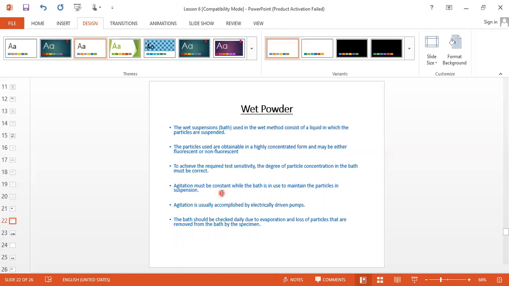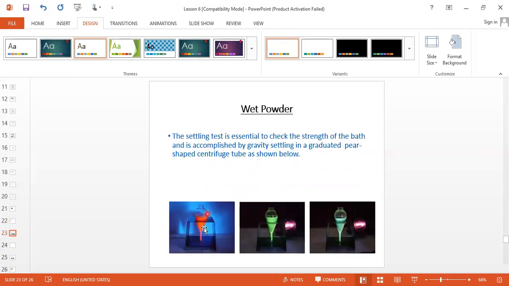Agitation must be constant while the bath is in use to maintain the particles in suspension. Agitation is usually accomplished by an electrically driven pump. The bath should be checked daily due to evaporation and loss of particles that are removed from the bath by the specimen. Now see this, this is the concentration test. See the different colors. Basically, we are using the yellow-green fluorescent method in industrial applications. But there is also a red color available in some cases, but basically we are using yellow-green color for the fluorescent method.